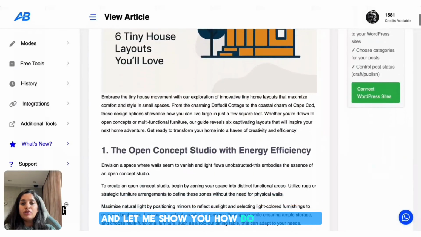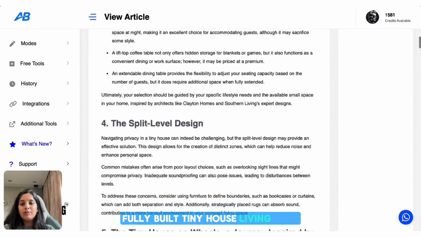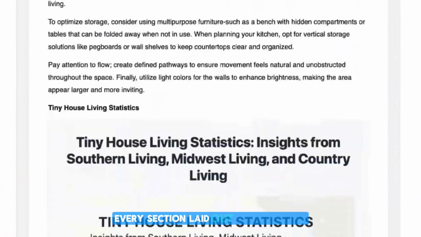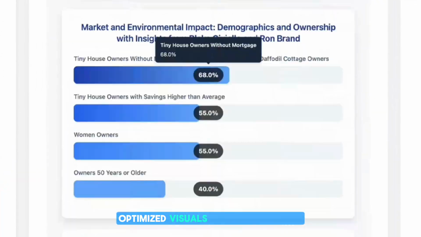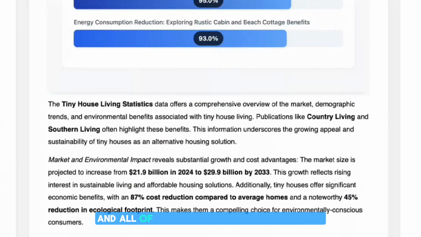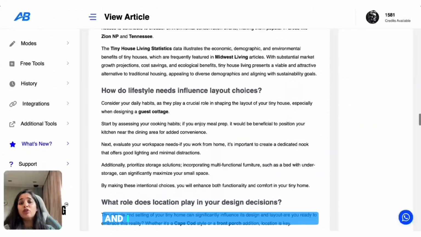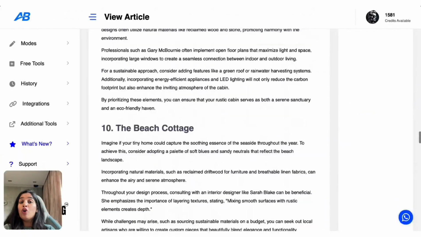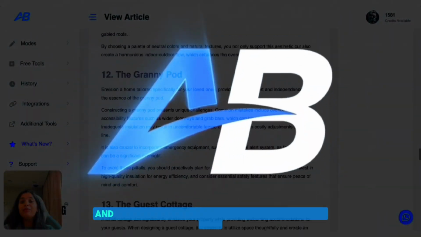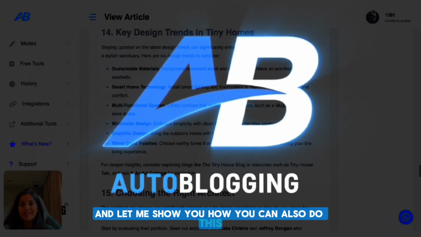how. Do you see this fully built tiny house living blog? Every section laid out with headings, optimized, visuals already in place. And all of this was done in under 3 minutes, and I did not write a single word myself. Autoblogging.ai did, and let me show you how you can also do this.